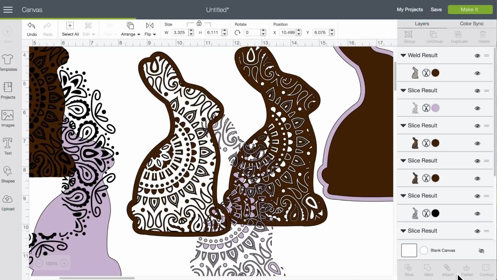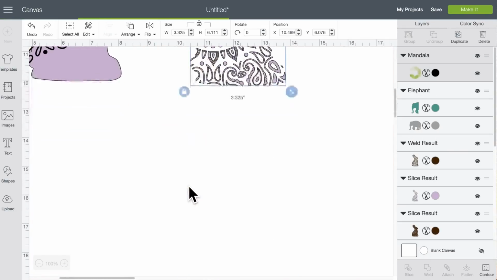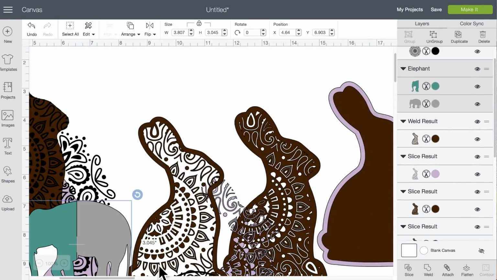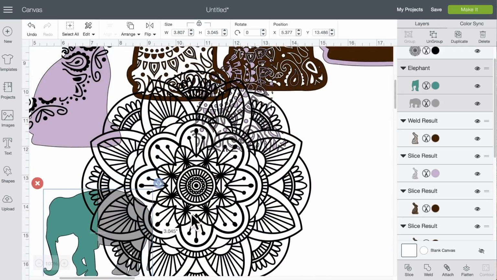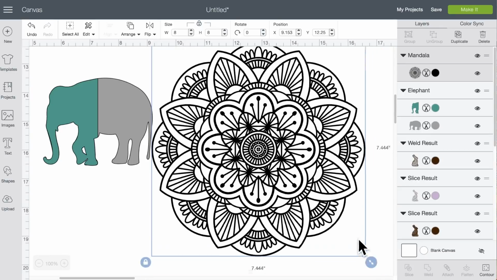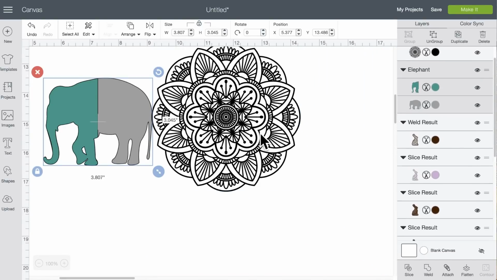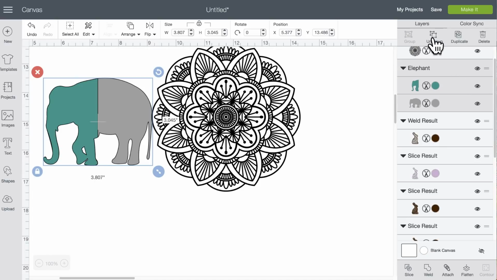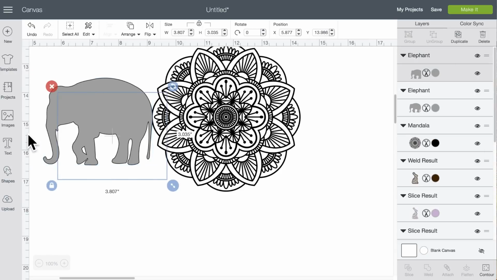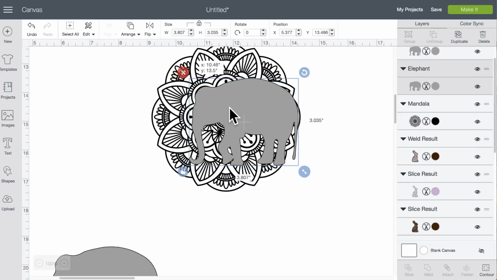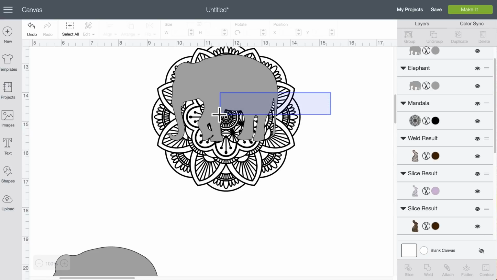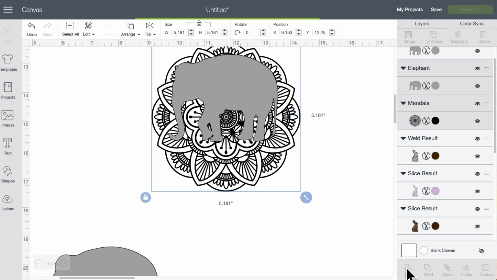Let's try this one. I should have just done a new one. Okay, let's move all these down. So we have a clean slate here. Let's make that smaller. Okay, so we have to ungroup. I get rid of this. I like to duplicate before I slice just to make sure. You can move that anywhere you want. You can make it bigger. Slice.